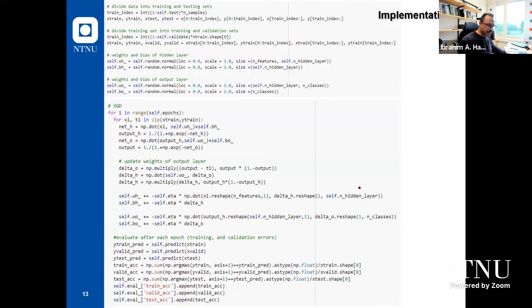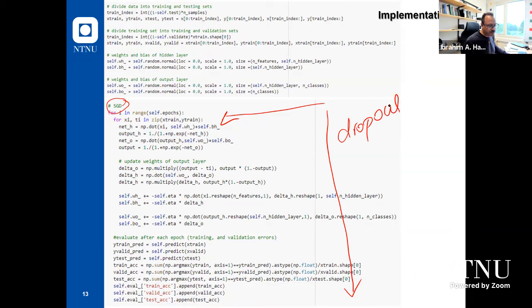And I have the code implementation. I implemented it by myself, and I assumed that we will be working with stochastic gradient descent. In stochastic gradient descent, we update for each example. So if you can go to this one, we need to try to add dropout, for example. Can we implement dropout?